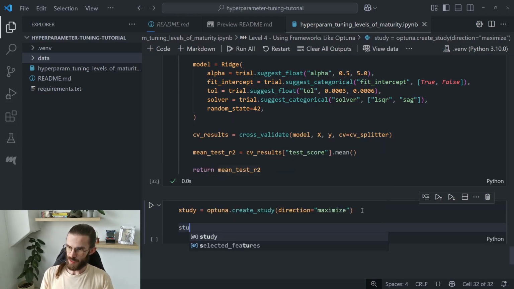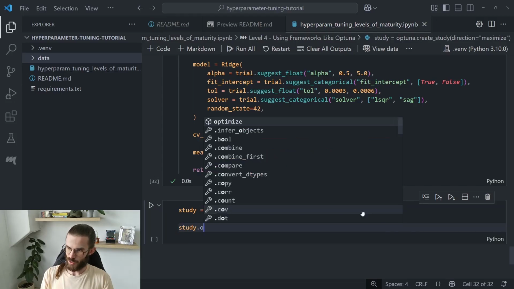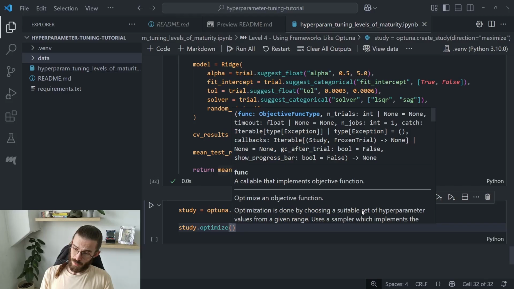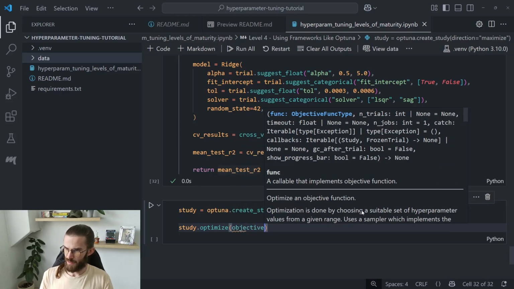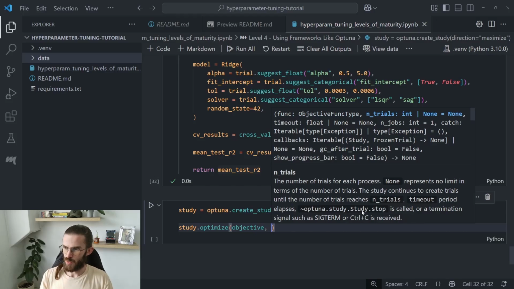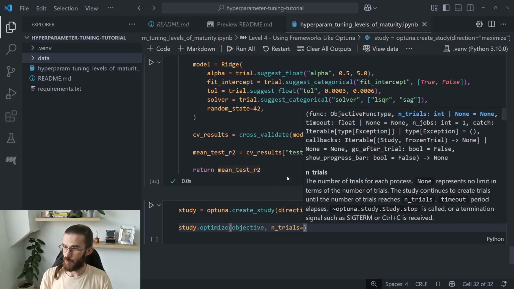What we then need to do is take our study and say dot optimize. And what do we want to optimize? We want to optimize our objective function. So we give it the objective function, passing it straight through with no arguments. Optuna will handle passing it the trials. Then we specify how many trials we want, n_trials over here. So how many times do we want to iterate? I'm going to make this 100, like we had with the random search as well.